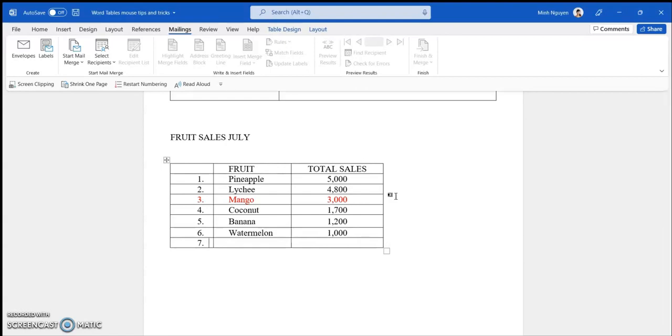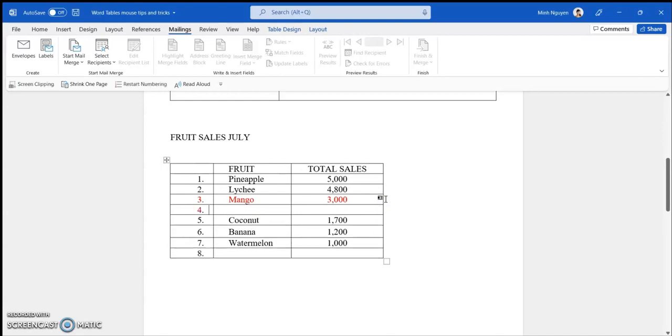Now, if you want to add a new row in the middle of the table, so for example, I want to add a new row below mango, then all you need to do is to move the mouse cursor to just outside the row above it. Alright, and then hit Enter and a new row will be added below it.